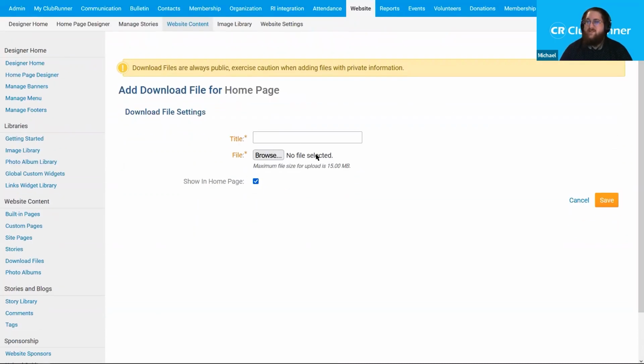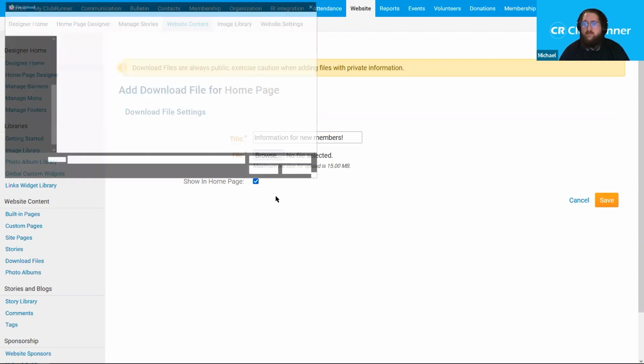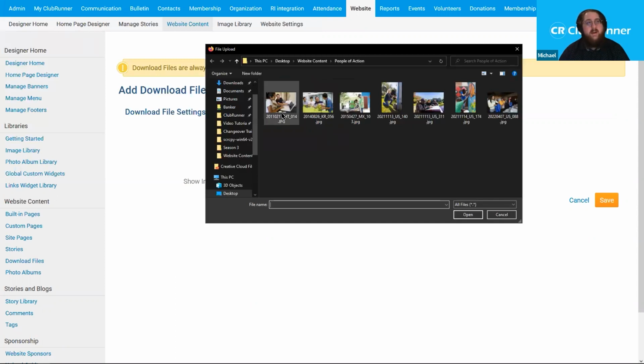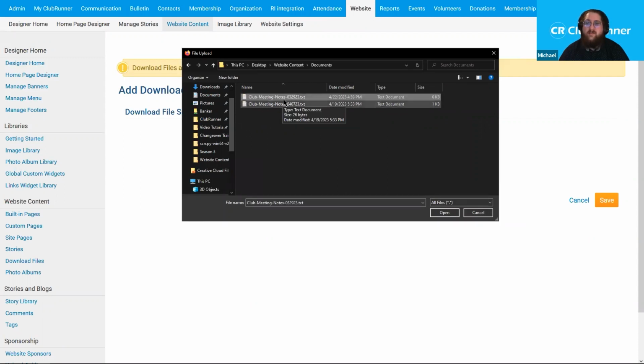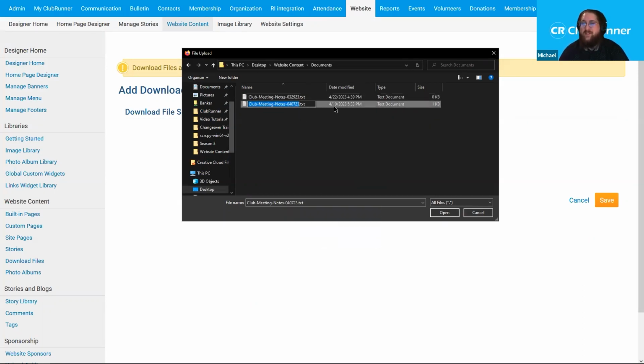So to upload our document, we can enter a title for it. So let's say information for new members. And now we can enter the file by clicking on the browse option. And now we're just going to navigate to wherever we have our information stored. In this case, I have some documents here. In this particular case, these are some club meeting notes. I don't recommend uploading club meeting notes here. Let's actually rename this. There's no content in here. It's just for the sake of an example.